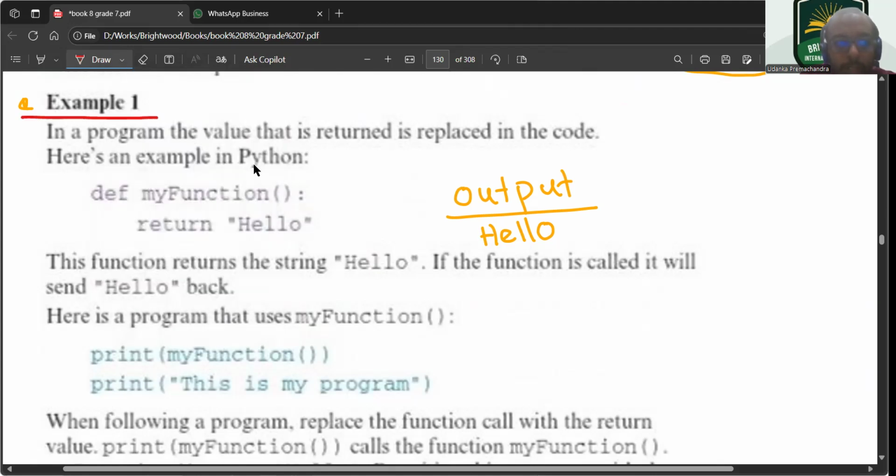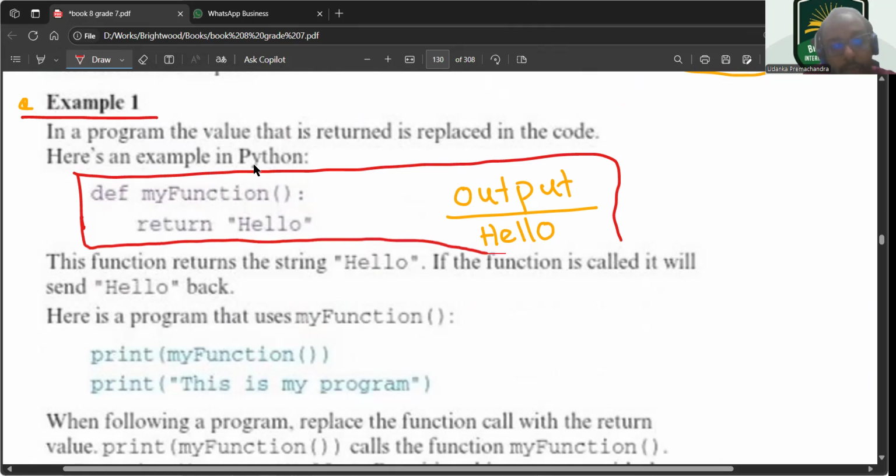Example one. What is the definition, my function? It is a function name and the return value should be hello. The returning thing is the final output. When the function is called, it should be hello. So what should the final output be? The final output should be hello, by calling that function.